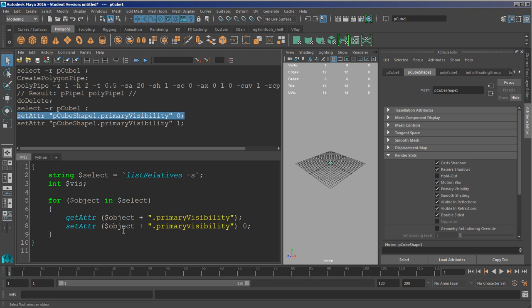Okay, coming along. So what do I have here? I've got a string. It's creating select. It's going to grab all of the objects in there and give me their shape node specifically. I've got an integer, which is waiting for numerical values that it's going to make use of. And I've got a loop here that I've got going on, giving me the attribute for the current selected object, first object in the list, second object, third object, and so on. And it's going to give me its primary visibility.